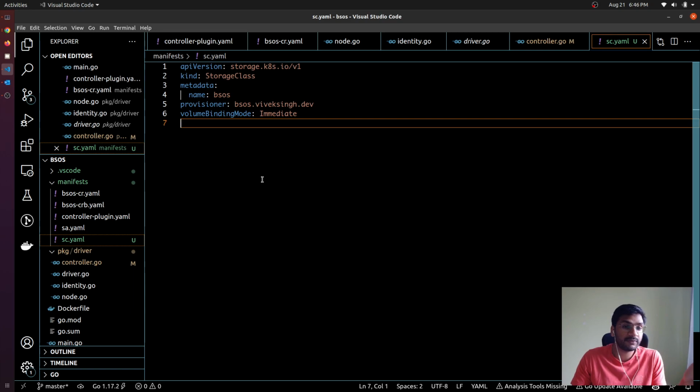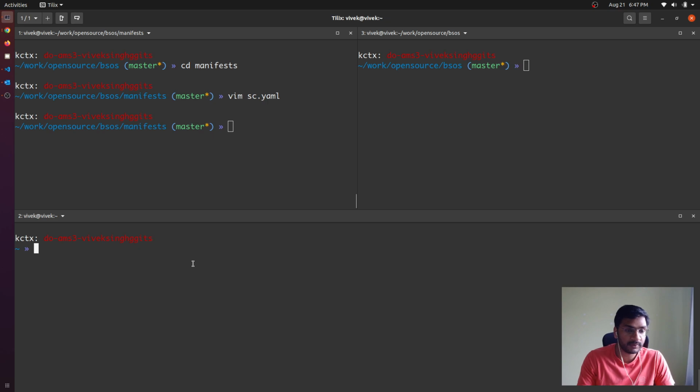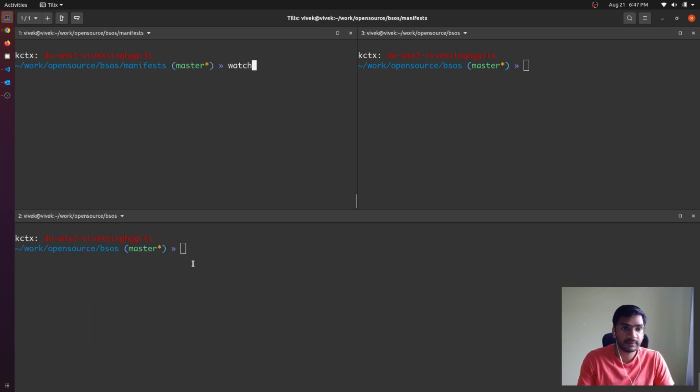And now if we try to create a volume using this particular storage class, and the CSI plugin that we have developed is deployed on the cluster, the CreateVolume method of the controller plugin should get triggered. So let's just go ahead and try to do that. So I'm going to deploy these things.